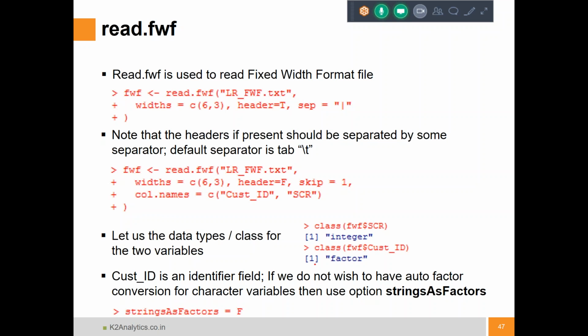Header equal to T. I am saying that in that data the header is available, so I am saying header equal to T. The separator here is only for the header, and we saw the header was separated by pipe. So I am saying separator is pipe. This separator is not for the values, not for all the subsequent records after the header. For the records, the widths are mentioned. For the header, the separator is mentioned. Okay, so let us run this code and import the file.